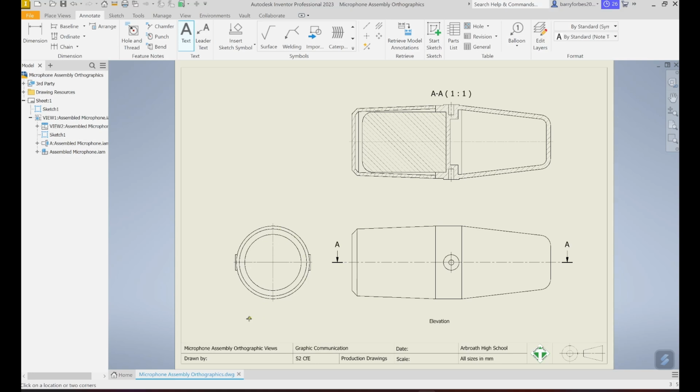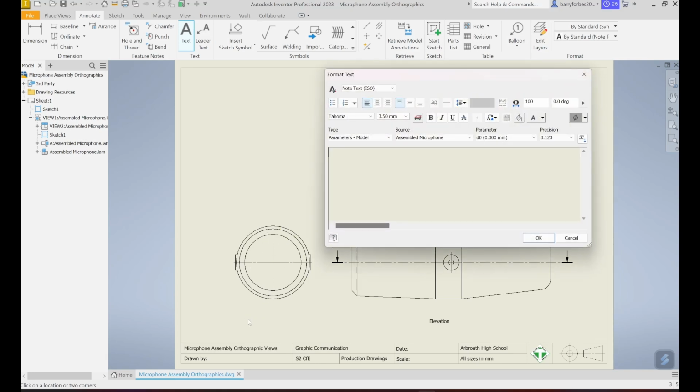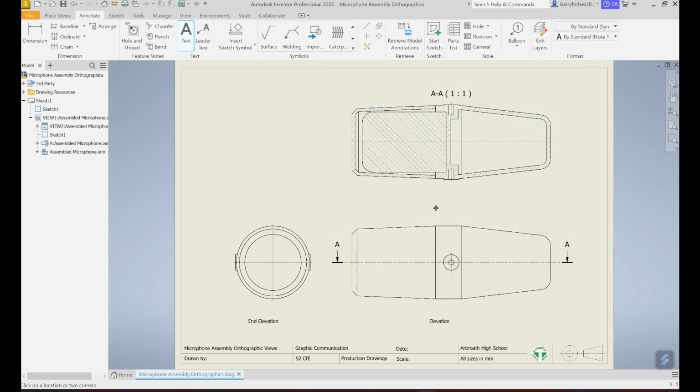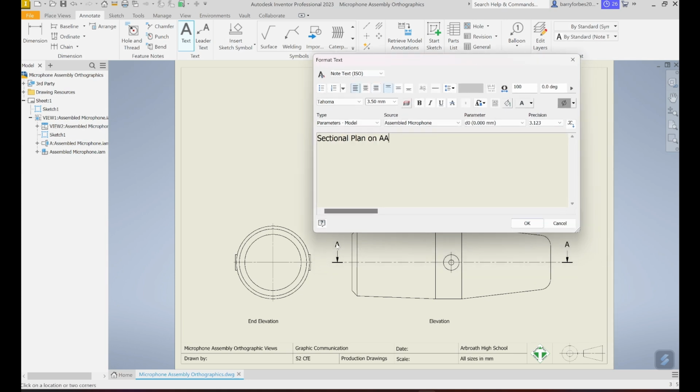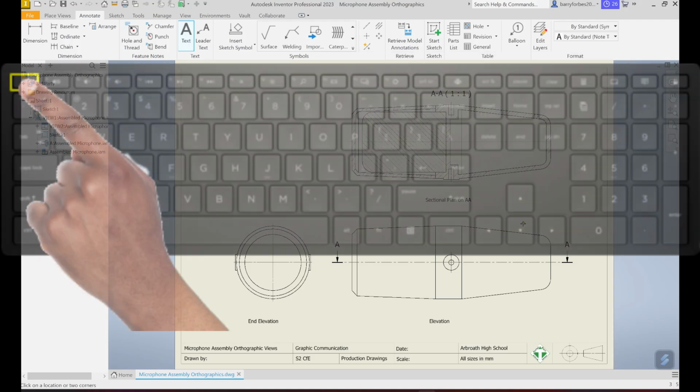I'm then going to label the end elevation, which is this view here. So move the mouse below it, click, and then type in end elevation. Then click OK. Now we're going to label the sectional plan we created. So move the cursor to below the sectional plan, click, and in the text box type in sectional plan on AA. And we say on AA because those are the letters that are attached to the cutting plane, A and A. So once you've typed this in, click OK.